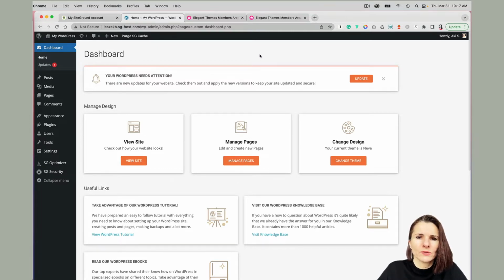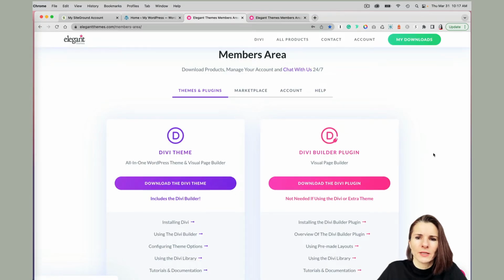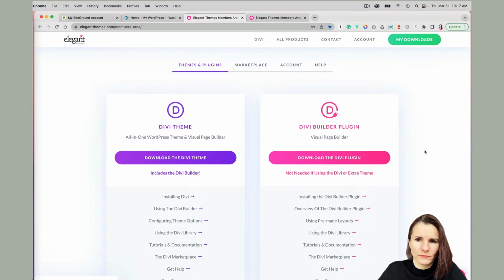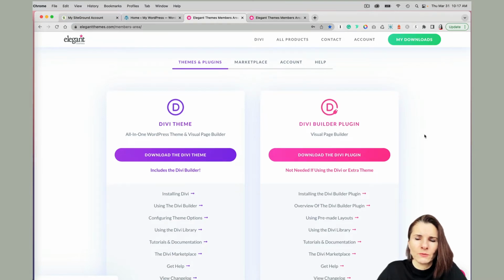So this one is about basically taking advantage of the Elegant Themes area and some of the available free layouts, headers, footers, or different kinds of sections that you can download from Elegant Themes. So I'm in the members area right now, and I want to show you some of the things that are available to you if you purchase Divi. I have the lifetime membership and I think it's a really great deal, but if you have the annual one, you want to take advantage of what you have during your year.